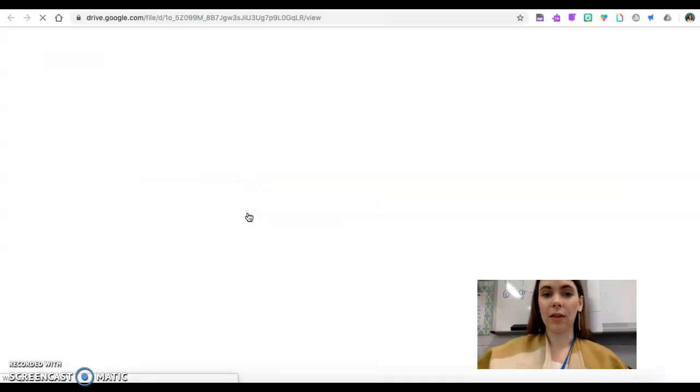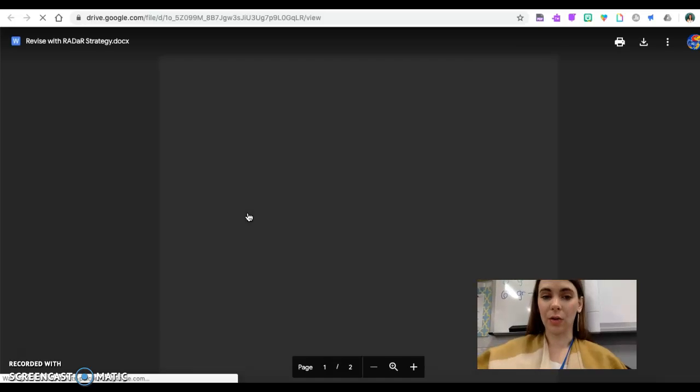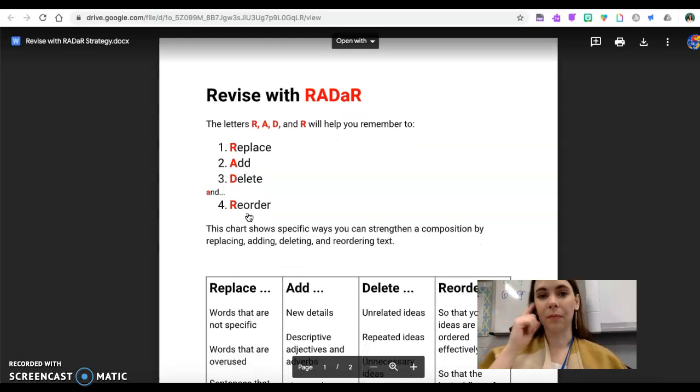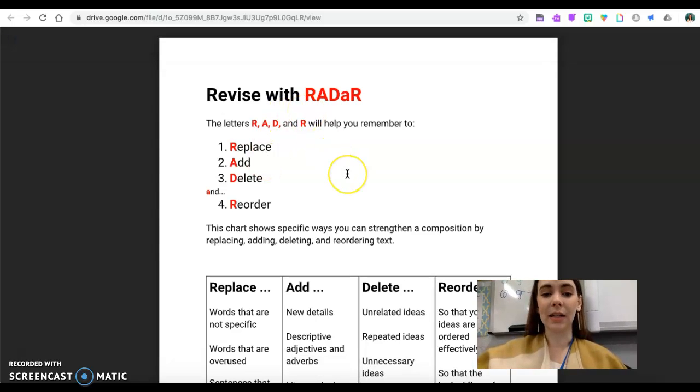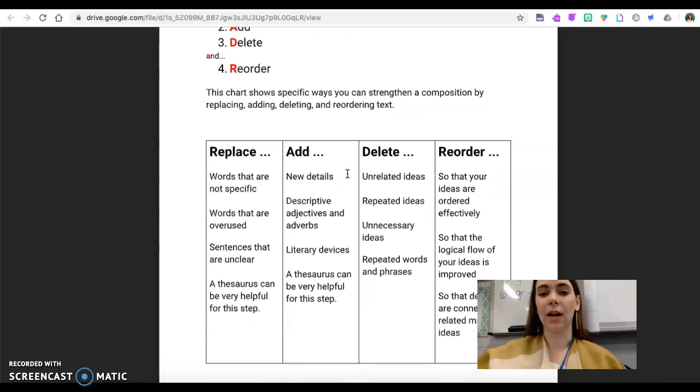Another form of revision that we could be doing is through RADAR. It's a great way to get our student thinking more concretely about how to make changes in their writing. RADAR stands for replace, add, delete, and reorder. And so we can introduce this concept, modeling it with our own paragraphs for the student, and then having them use it on their own drafts.